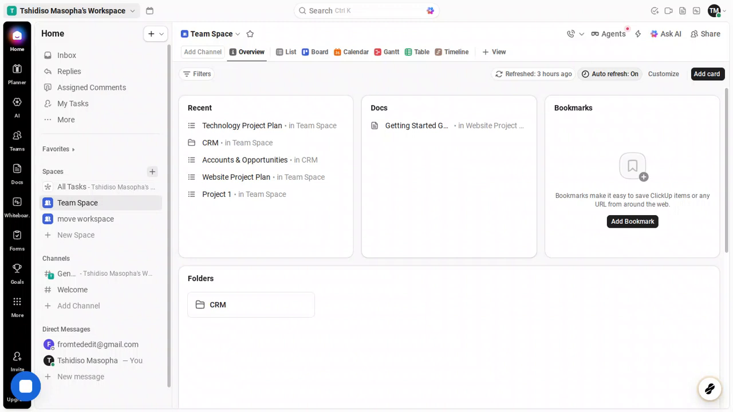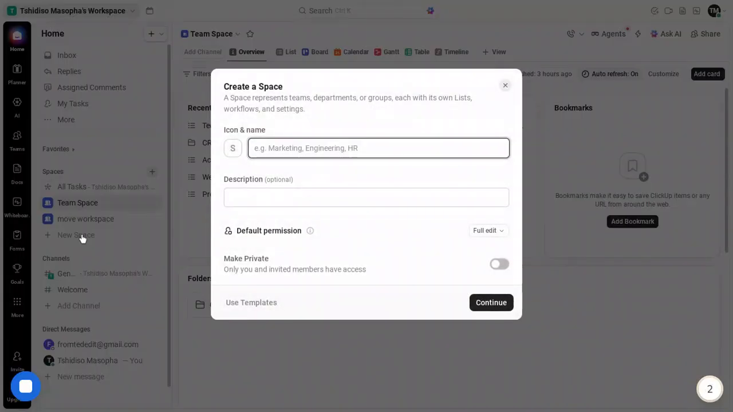Start on the Overview page of your workspace. On the right side, look for the New Space button and open it. Give your space a clear name that reflects the project or team that will live here. Add a short description so anyone who opens it immediately understands the purpose and scope. That little bit of context saves a lot of back and forth later. When you're ready, continue through the prompts and create the space. ClickUp will spin up the structure for you in a few seconds.